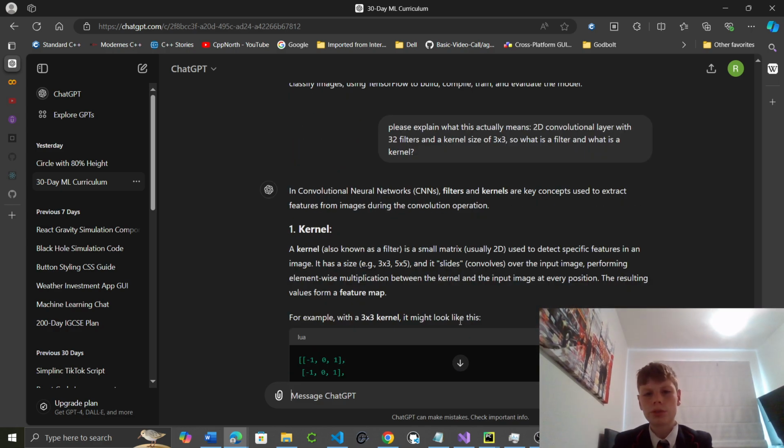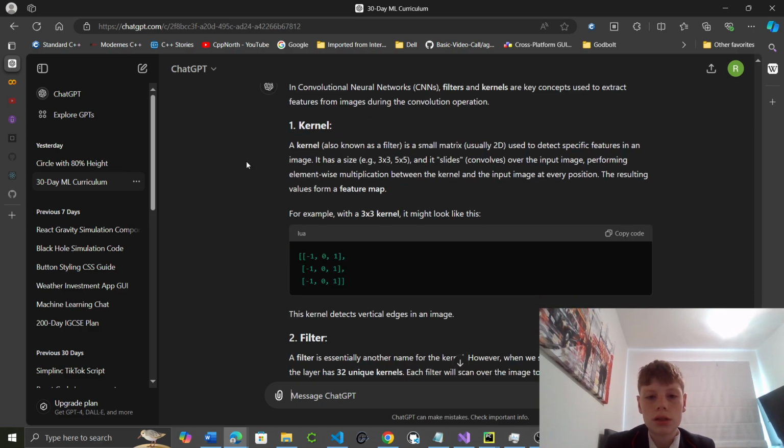Okay, in convolutional neural networks, CNNs, filters and kernels are the key concepts used to extract features from images during the convolutional operation. A kernel, also known as a filter, is a small matrix, usually 2D, used to detect specific features in an image. It has a size, e.g. 3x3 or 5x5. It slides, convolves, over the input image, performing element-wise multiplication between the kernel and the input image at every position. The resulting values form a feature map. For example, a 3x3 kernel might look something like this. This kernel detects vertical edges in an image.